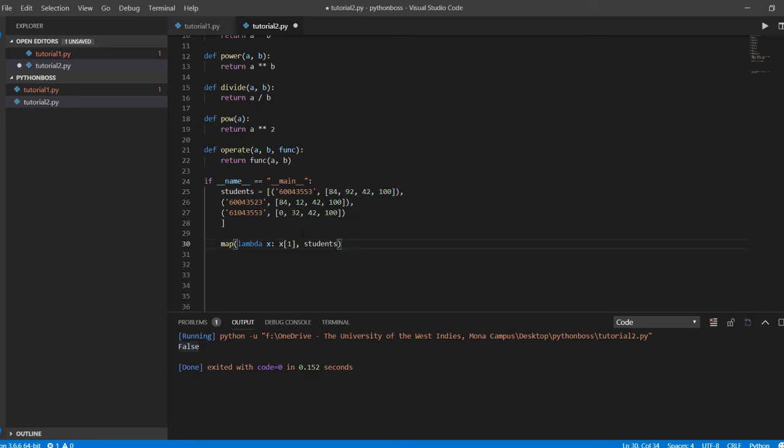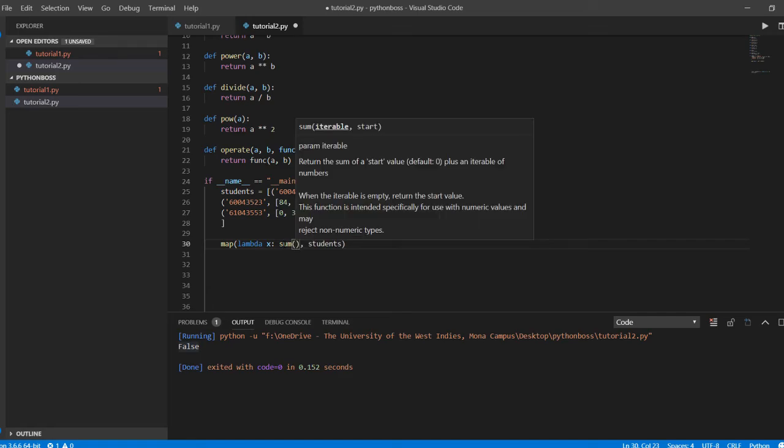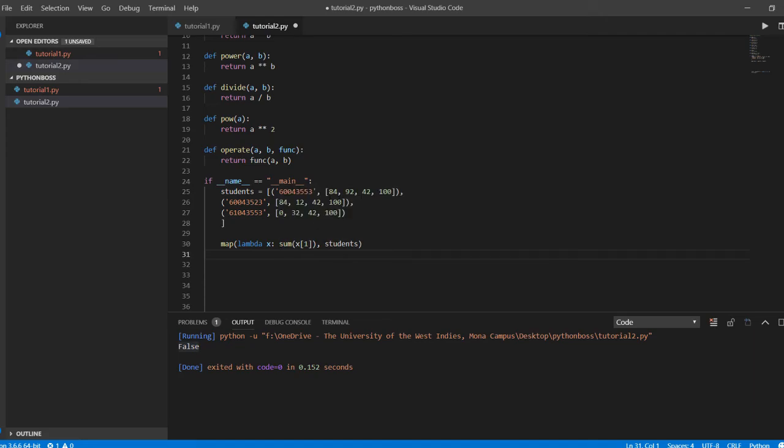Now, after I have that, then what really and truly do I want to do? I want to find the sum of the values inside here, don't I? The sum of each value, don't I? So what I could do is right here where I'm getting index 1, instead of getting index 1, I could sum it. I call the Python sum function. Python sum function will sum together all the values that's inside of that list.